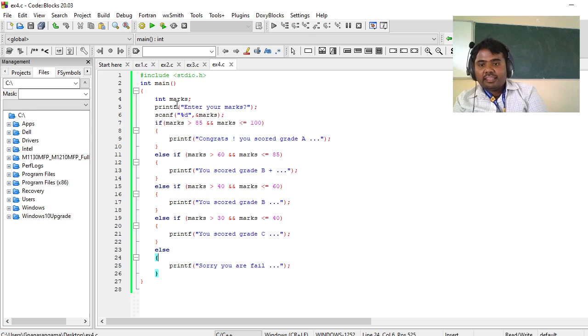In this program I'm just reading marks and I'm checking multiple conditions. For example, if the marks I read from the keyboard is greater than 85 and lesser than or equal to 100, I mean if it is between 86 and 100, including 86 to 100, I'll print the message, congrats, you scored grade A. Otherwise we have some more conditions to be checked.